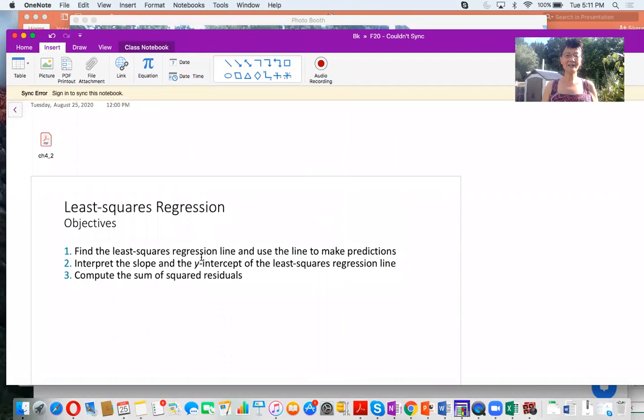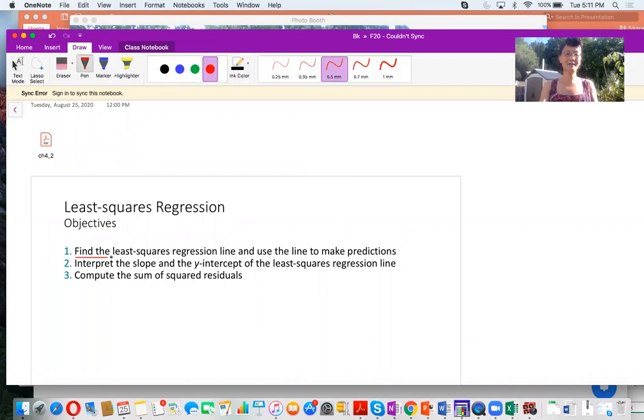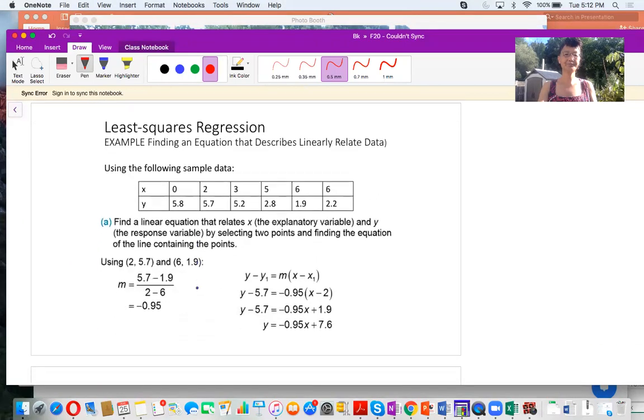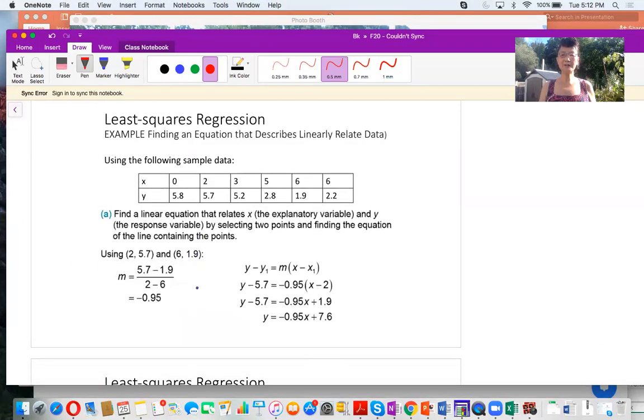At the end of this session, you will be able to find the least squares regression line and use the line to make predictions. Interpret the slope and y-intercept of the least squares regression line. Compute the sum of squared residuals. I'm going to use an example to explain related concepts and techniques.